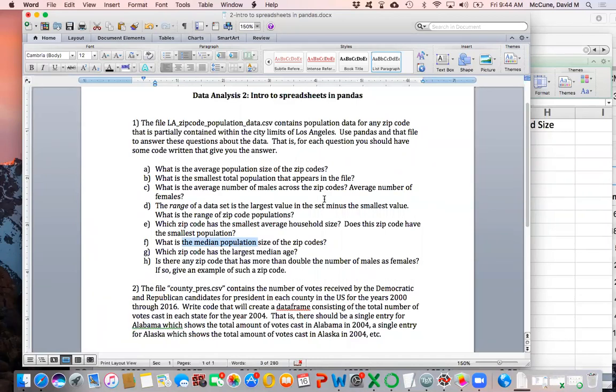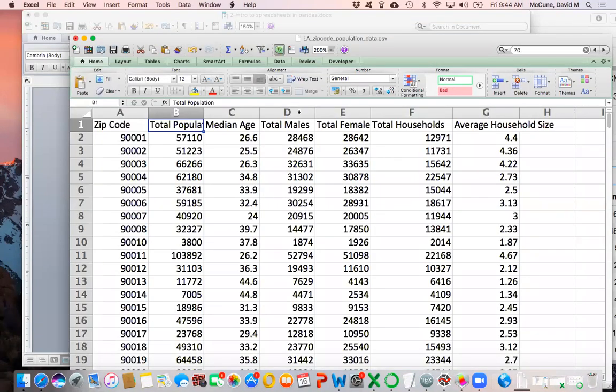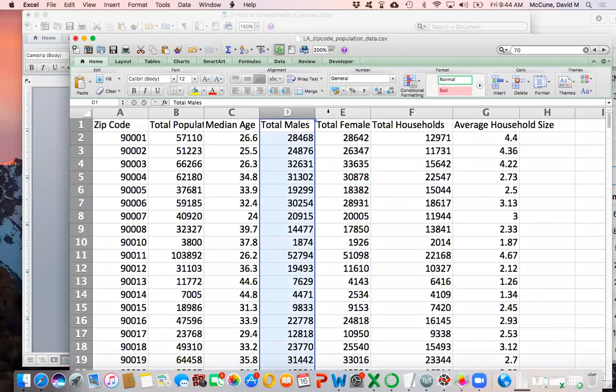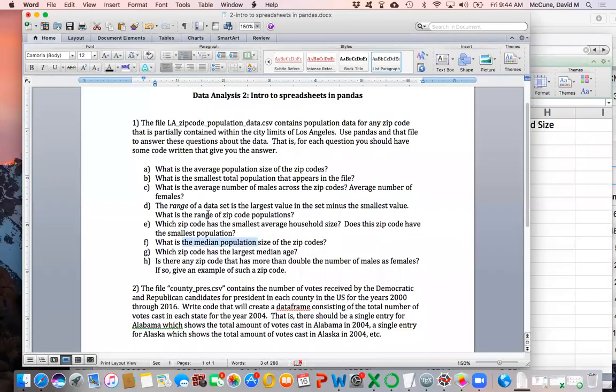Average number of males, average number of females. Now you're just describing different columns. You can ask for a description of that column or that column. So there are lots of questions here, but there's not a lot of code required to answer them because of how powerful Pandas is and how much it'll tell you.